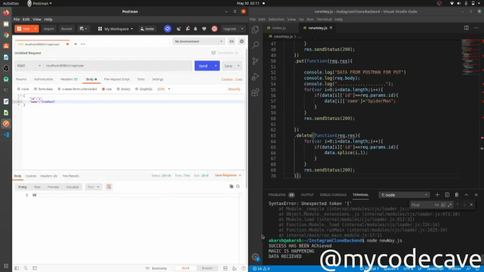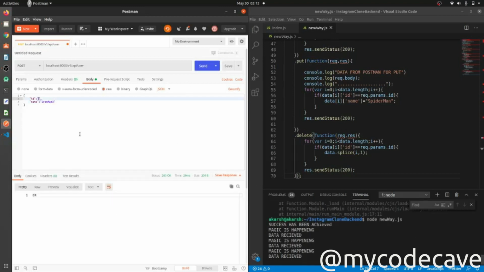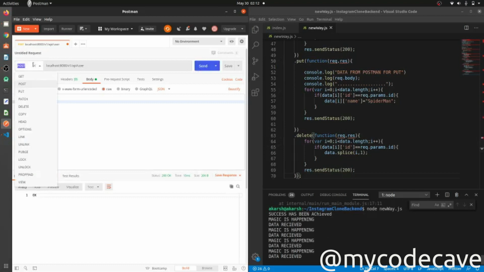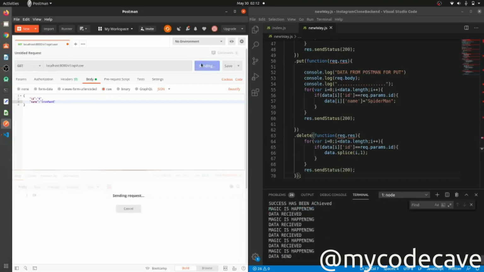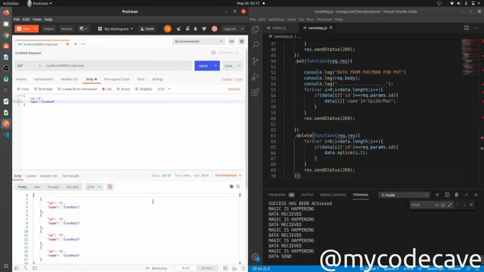Send, data has been received for Ironman 2. Data has been received for 3. Data has been received, and now the last part is 4. Yeah, data has been received. Now let's see, is our data with us? Send, data has been sent, and we have all the data that we have added so far.